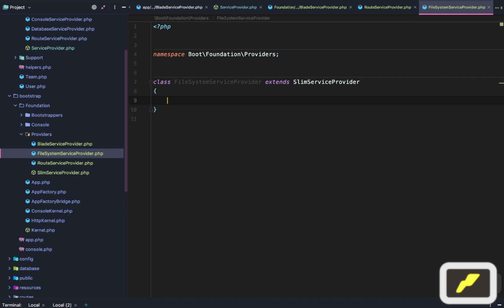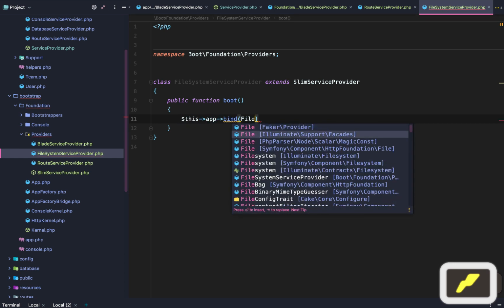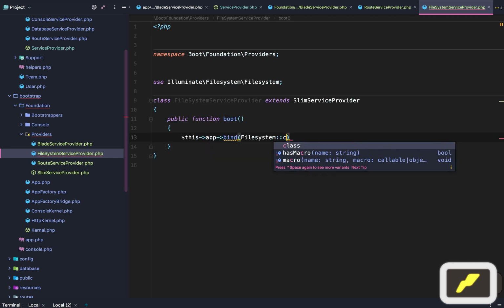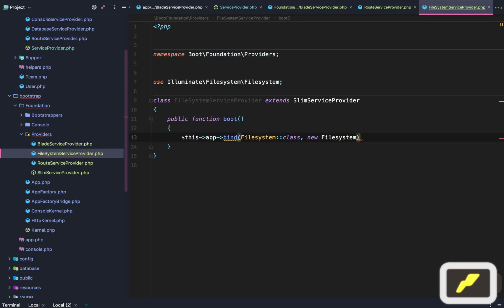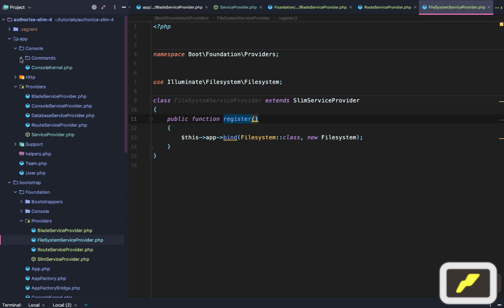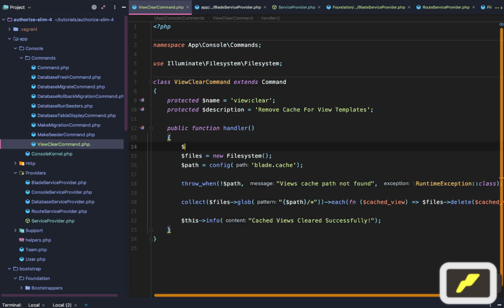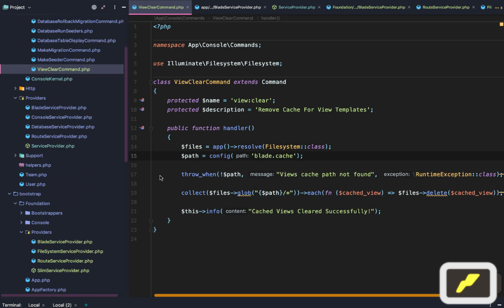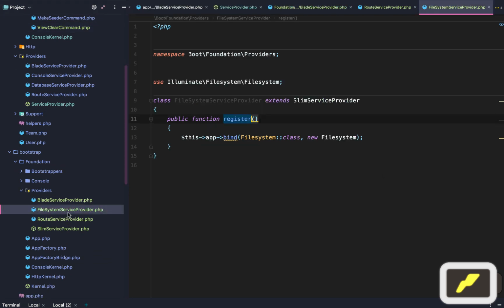And so within our slim service provider, our file system, all we're going to do is public function boot, and then we're simply going to say this app bind, and we're going to do file system, and we want this one right here. We're going to say new file system. And we'll actually put that in a register. The reason we're going to do that is so in our command right here, we can now do files equals app resolve file system class. Just like that. So now that is properly resolving once we register our file system service provider.